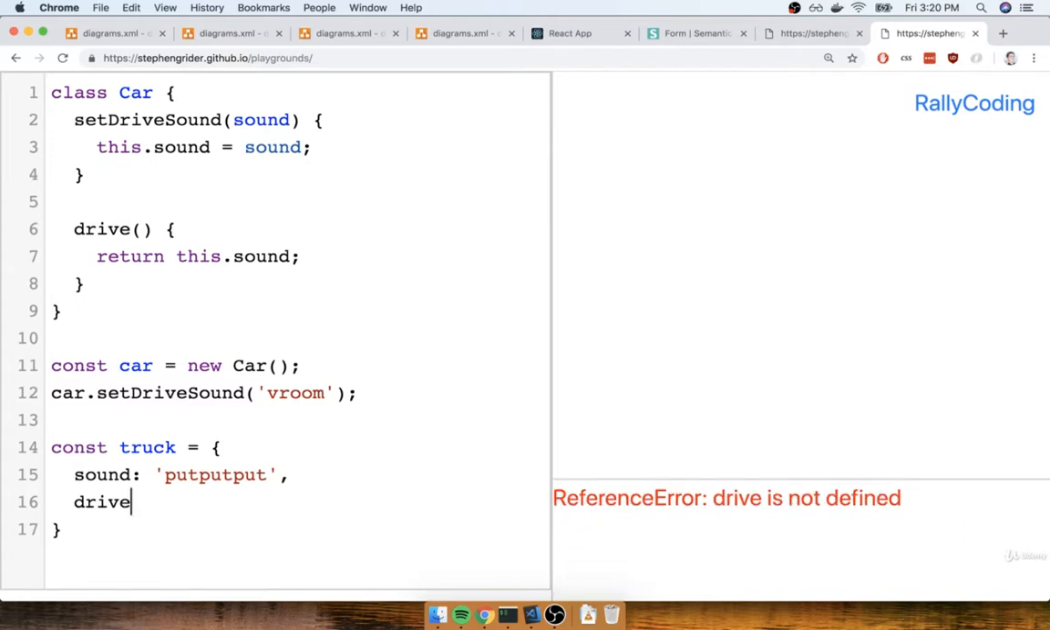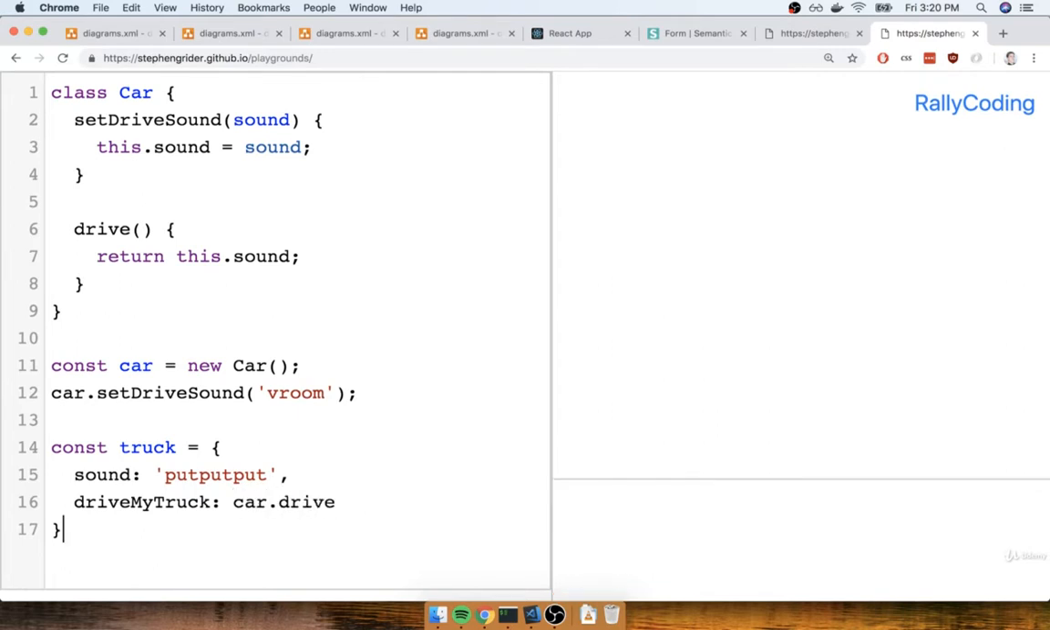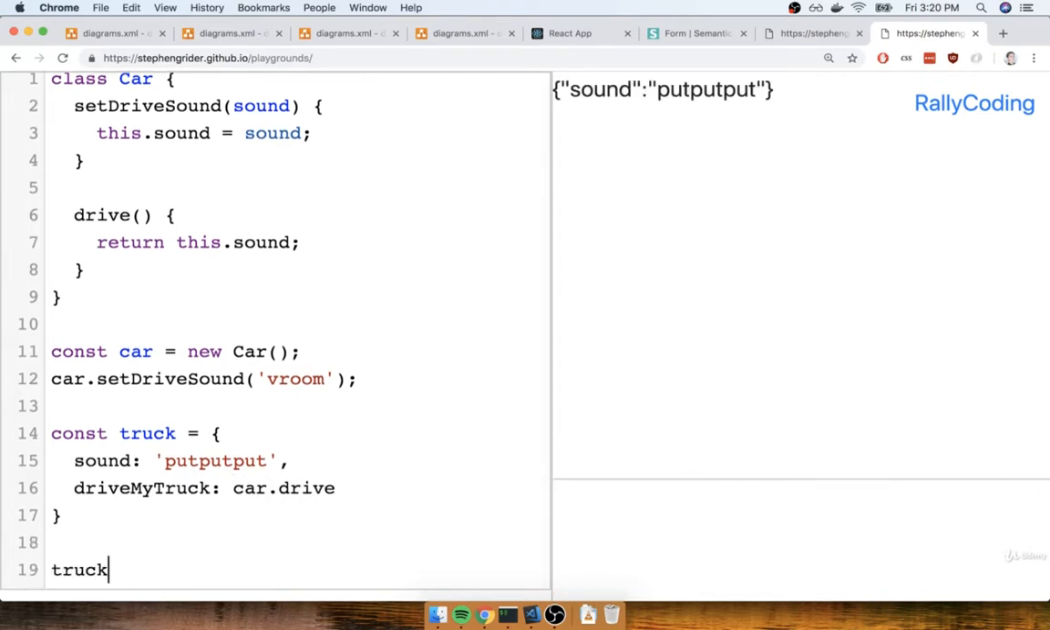Let's be really explicit here. I'm going to say drive my truck, and I'm going to assign that the value from car.drive. And now, underneath that, I'll do truck.drive my truck. So I'm not going to call it just yet. I want you to tell me, what do you think the value will be printed out up here when I invoke this function?